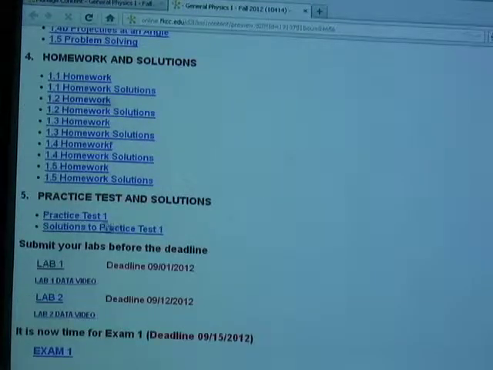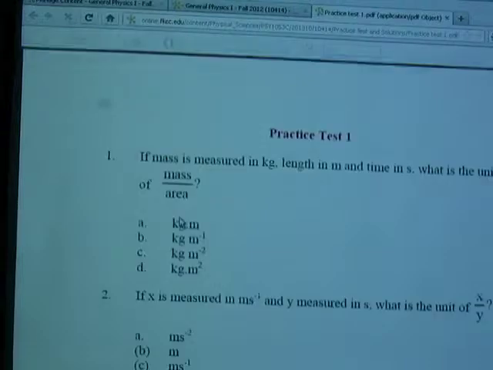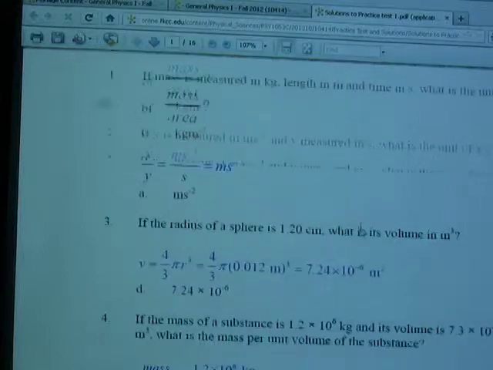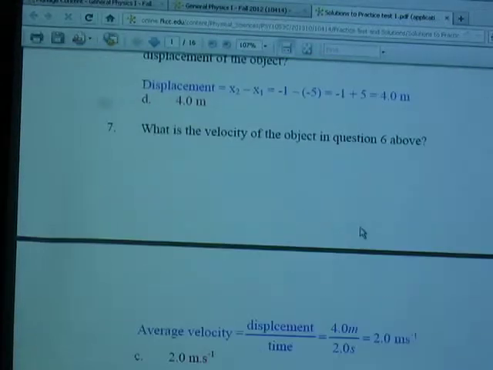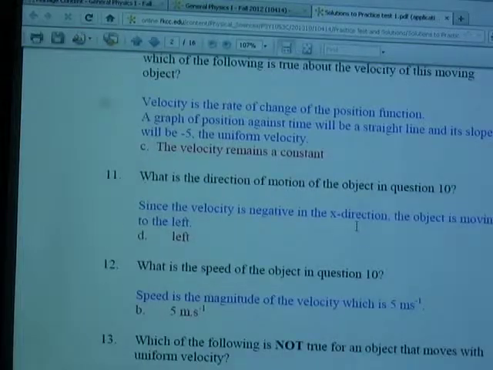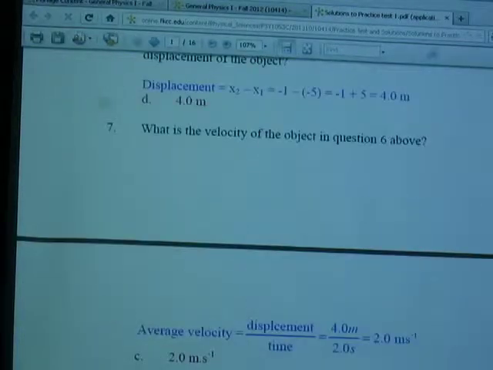The fifth item is practice test. When you finish reviewing all the materials for module 1, look at practice test 1, and I have the complete solutions to practice test 1 there for you. I have worked out the problems completely, not just the answer. I have given the detailed answers.